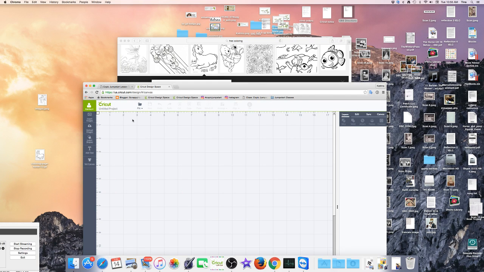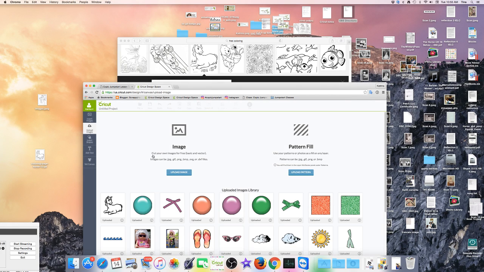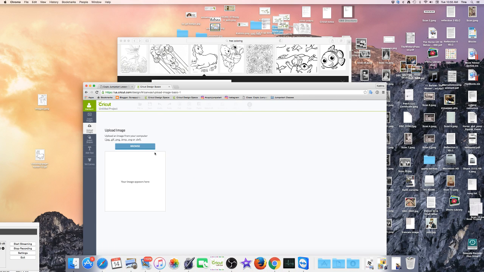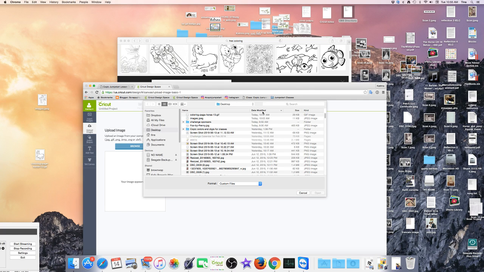So I'm starting here with a clean screen, starting a new project. I come over here and I hit Upload Images. Upload image. I hit Browse. My images are going to come in the order of date modified. I imported it this morning at 10:47, so I know he's right here at the top. So I click and I say Open.